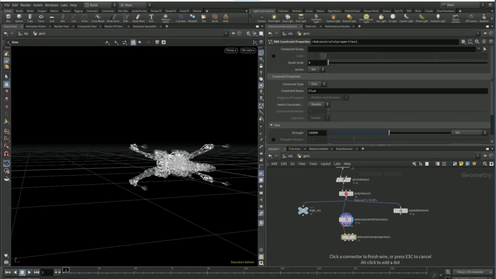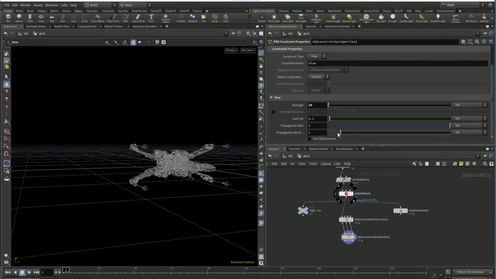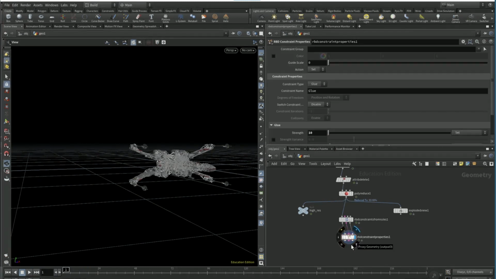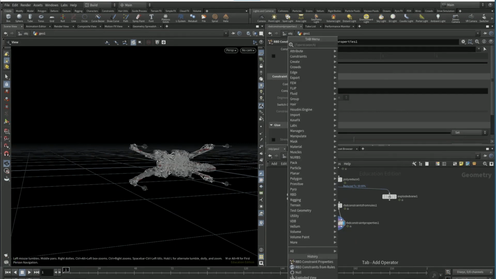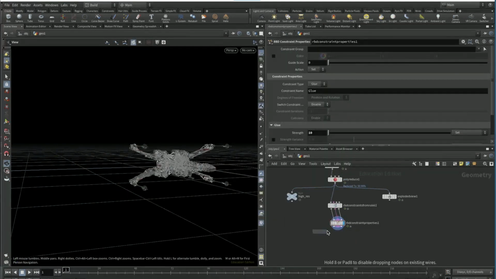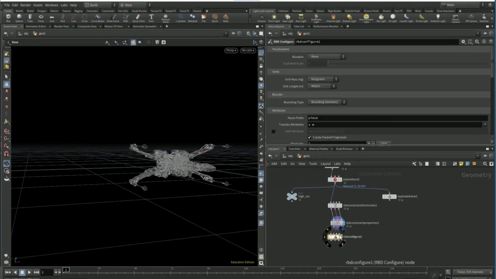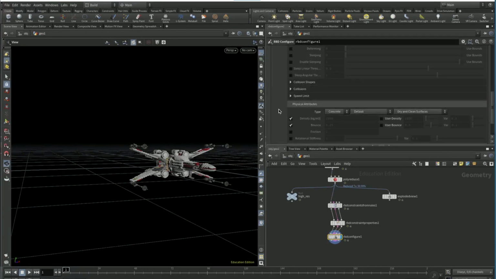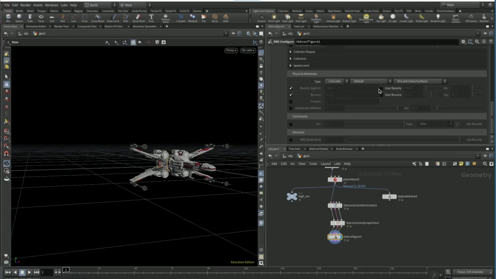Set the glue strength. Connect each one, by the way. And set the glue strength to 10. And propagation iteration to 8. Drop down an RBD configure node. And scroll down to here, density, tick on user density.